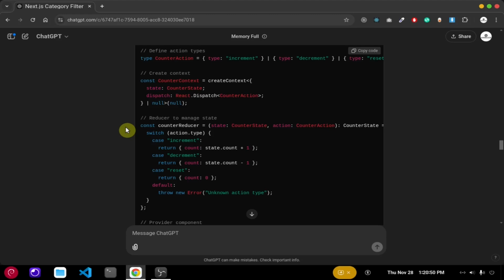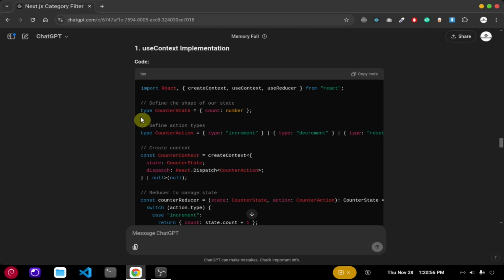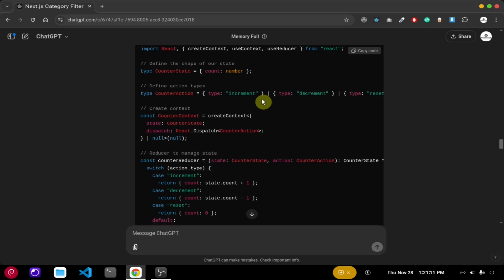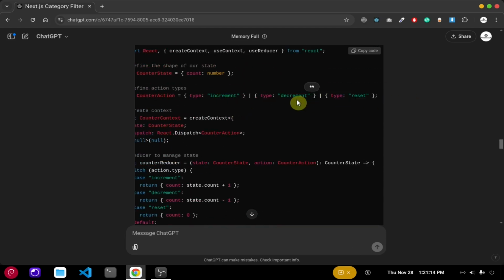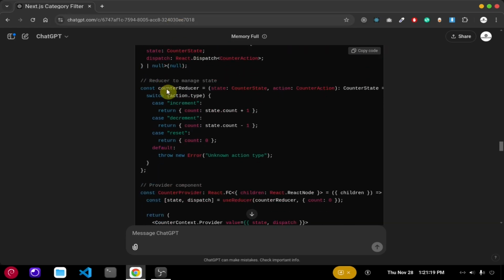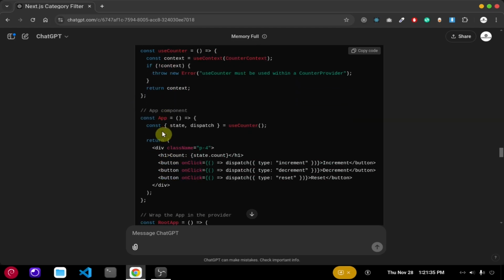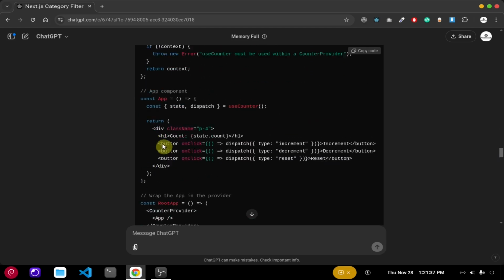So if we compare Redux, useContext, and Zustand, we will compare three functionalities: Zustand, Redux, and the useContext hook in React. So this is the functionality for useContext. You can see we have a lot of code like actions, state, and a lot of dependencies, and we need to wrap our main app with this provider, something like that.